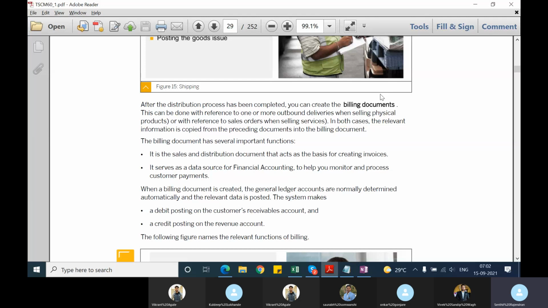The billing document has several important functions. The billing document will help you to monitor the customer's payment. Without a billing document, you cannot go and ask your customer to make the payment, right? When you visit any mall or departmental store or supermarket and purchase some product, the store cannot ask you for the money without giving you the invoice or the billing document, right? They cannot just say, sir, please pay me 100 rupees. You will then ask, where is the bill? How are you saying that I need to pay 100 rupees?